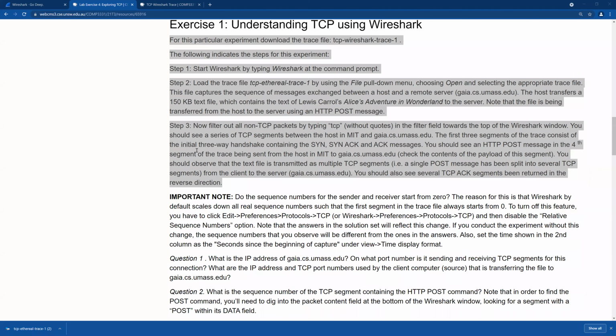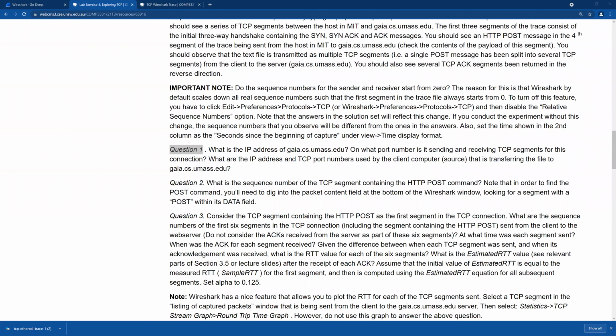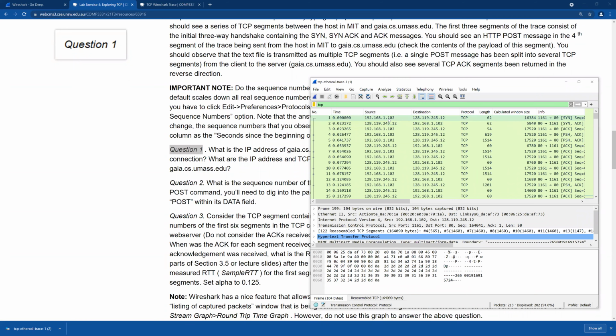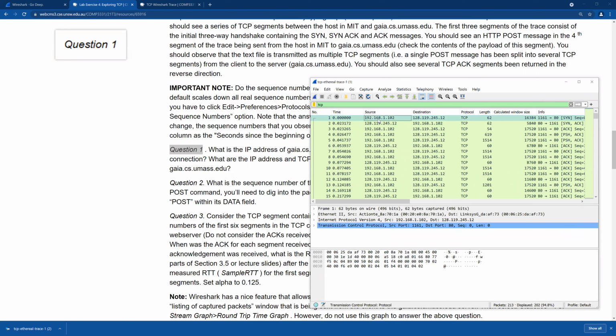What is the IP address of this stuff? You can see this one, 192.168, this IP address is our computer. And we are sending something to the outside. So that's the IP address of it. And this is the answer of question 1.